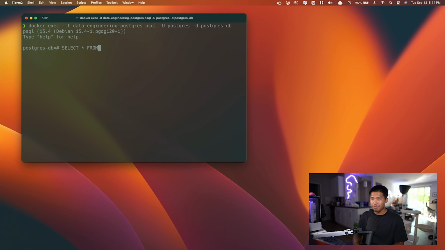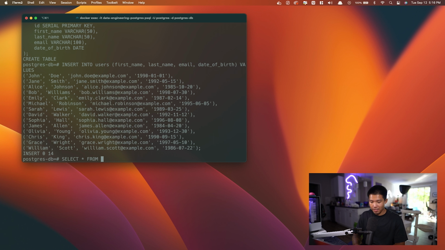Now I'm going to add from, and then the last part of this is going to be the table name. So I'm going to say users. And do not forget, this is very important, that every query needs to end in a semicolon. Otherwise, the query won't go through. So make sure you always add a semicolon at the end of every query.